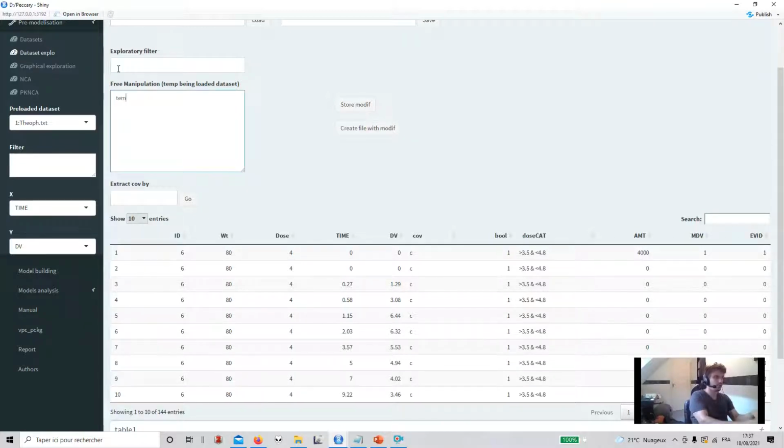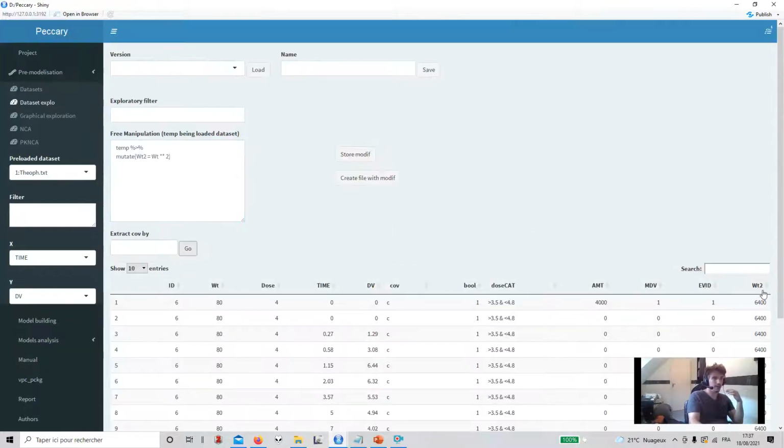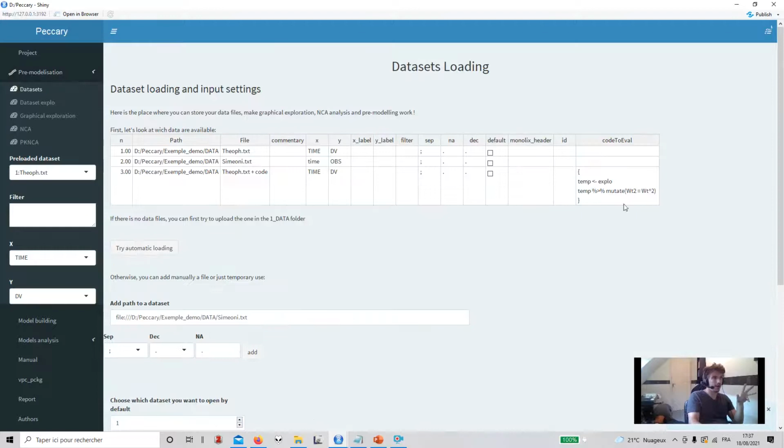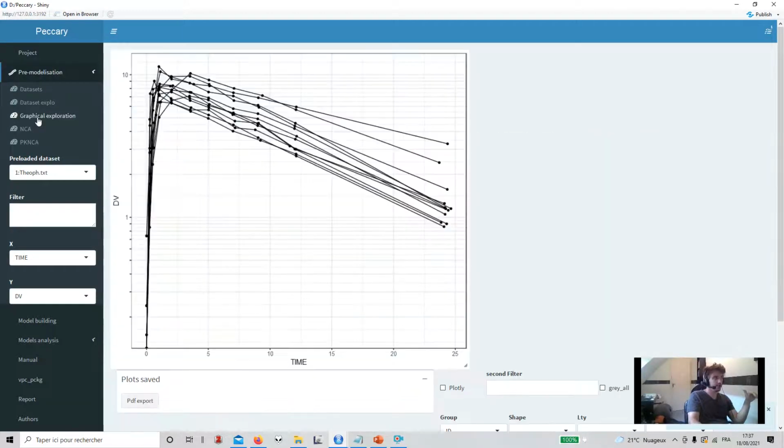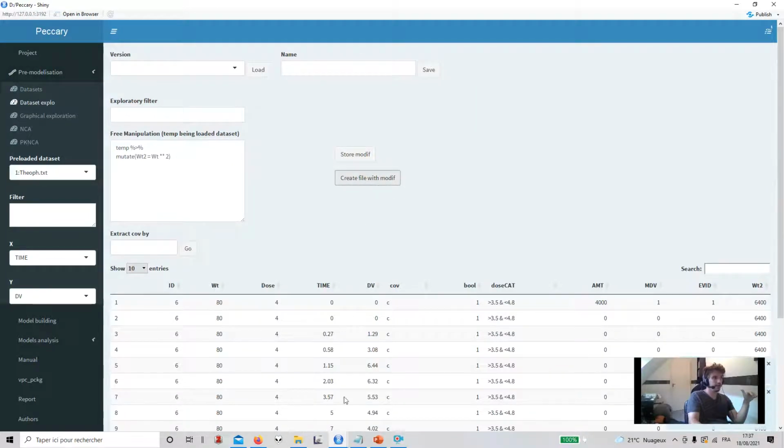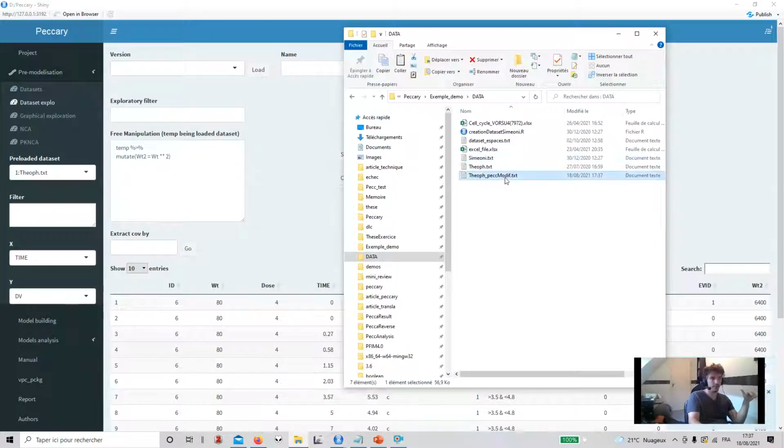So let's say I want to add a new column. I can write absolutely what I want here. So let's say mutate W2 square equal W2 squared. Click on go and I will have my W2 square. I can save the modification either virtually. If I click on here, I just add a copy of this modification.